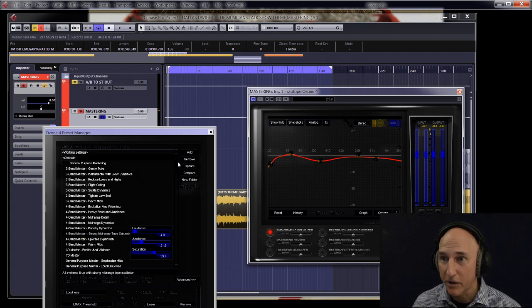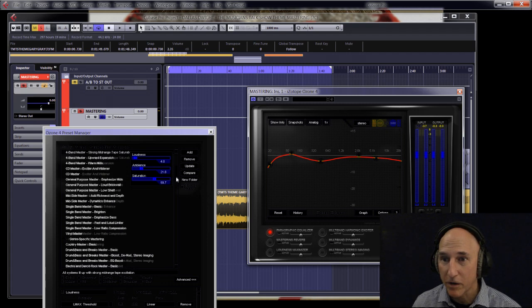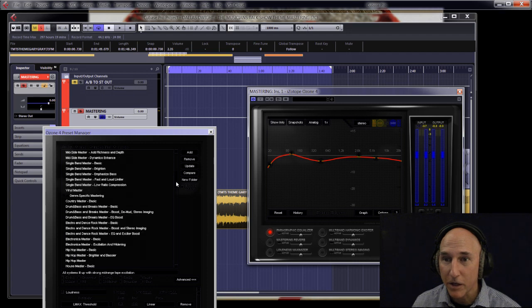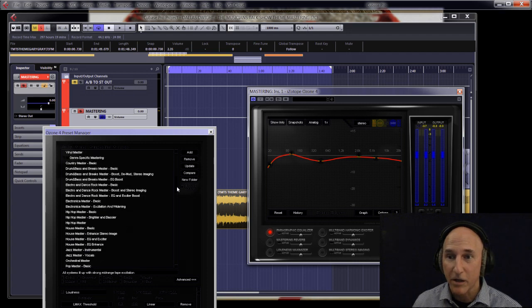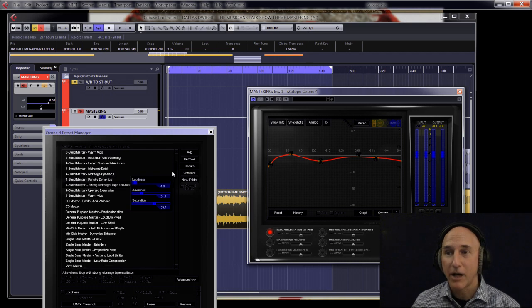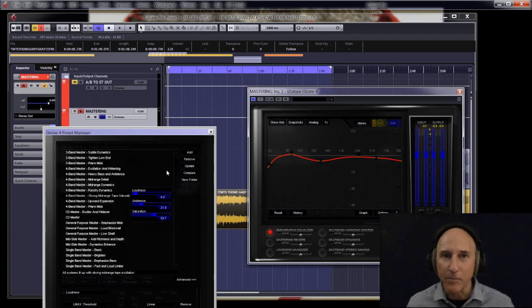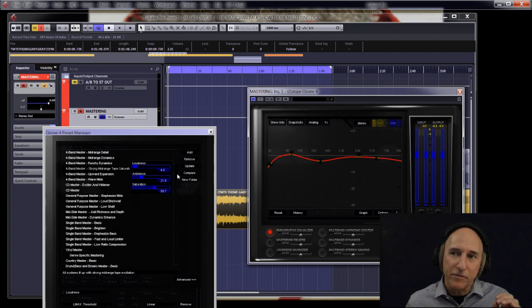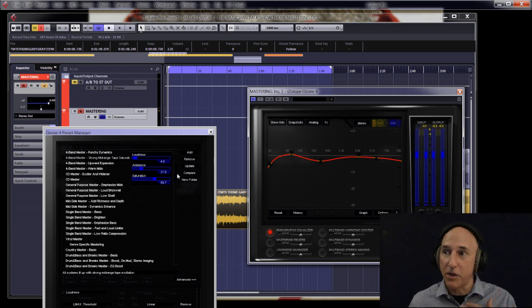Take a look here. They have country master, drum and bass, hip hop master, electronica master, jazz master, pop master, reggae, rock. I see that and I cringe. And I'll tell you why. I've many times started out with a factory preset that was hip hop on an orchestral piece.